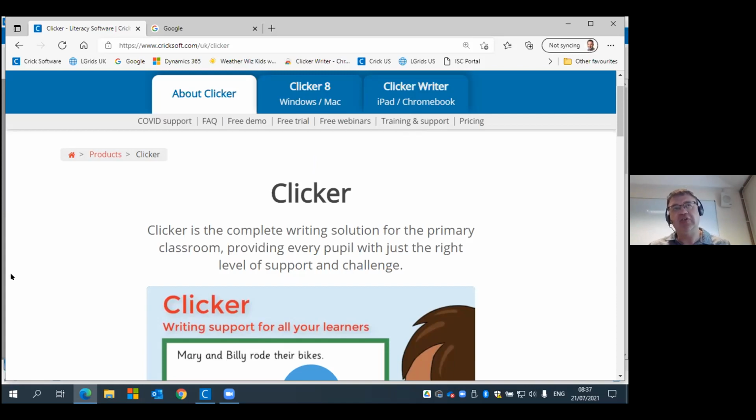But we've also got a suite of apps. So the first one of those is Clicker Writer, which works on the iPad and works on the Chromebook and distills out the writing support aspects of Clicker. Now that's just the first of a suite of apps that we're planning. So coming out later this year, we've got Clicker Books, which brings bookmaking capabilities to the iPad and the Chromebook. And over the course of the next year or so, we've got quite a few apps planned.